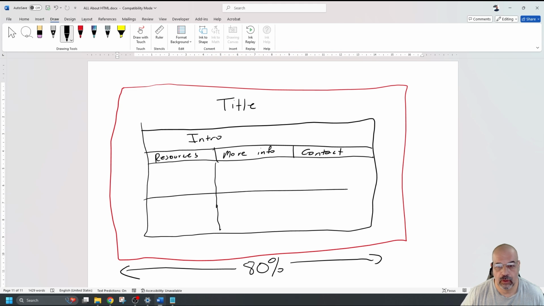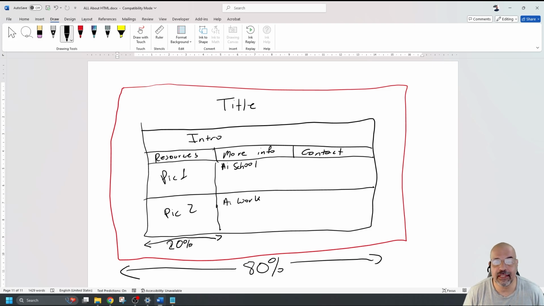two pictures. Picture 1, picture 2, and here there'll be some data. For example, this will be about AI in a school, and this will be AI at work. And the picture is going to be about 20% of the table. So that's basically a rough structure of what I want to design.